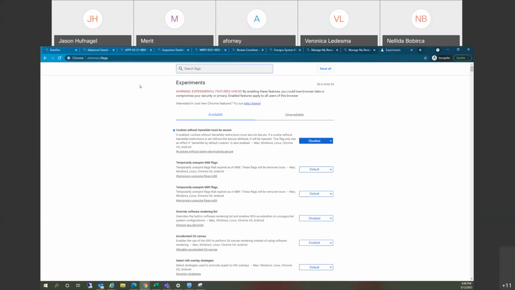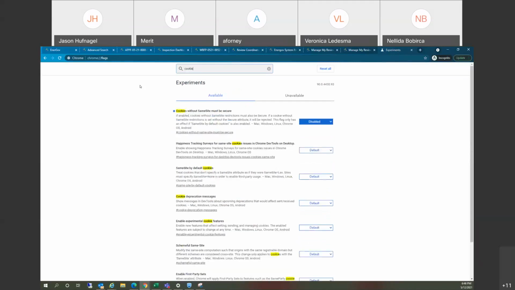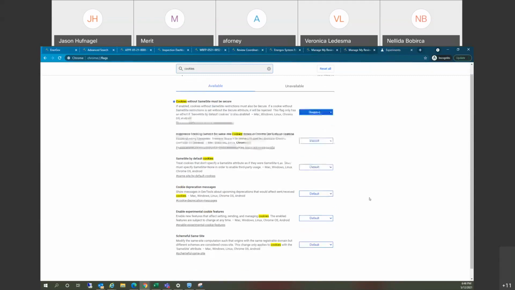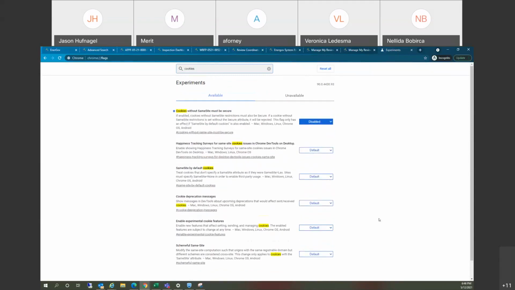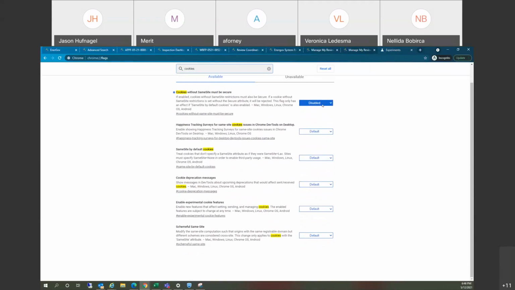I'm going to type in cookies right here. And I want to make sure to locate the item called same site, must be secure. And you want to change it from default to disabled. And then click the relaunch button at the bottom right. So I don't see a relaunch button here, but let me just see if I change it real quick. I go to default. Okay, I see it now. Disabled. I want to hit this relaunch button.